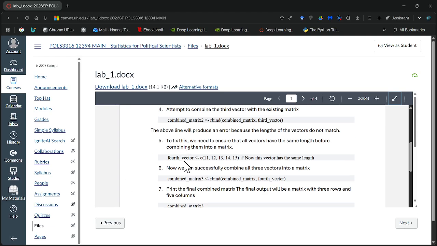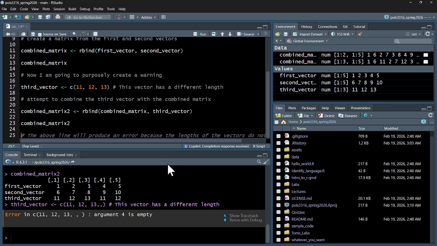So to fix this, I'm going to create a totally new fourth vector. I could fix it by going back and putting more numbers in the third vector, but I'm just going to create a different one. And I'm going to put 11, 12, 13, 14, and 15. And I'm putting a comment. You can put a comment on the same line as a command. Anything after that hashtag is just a comment.